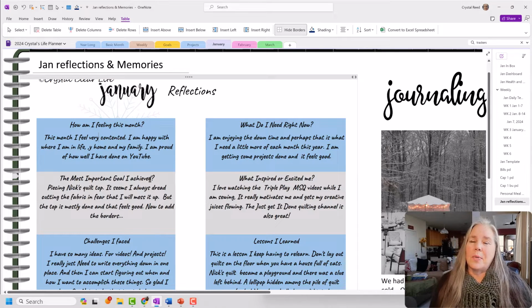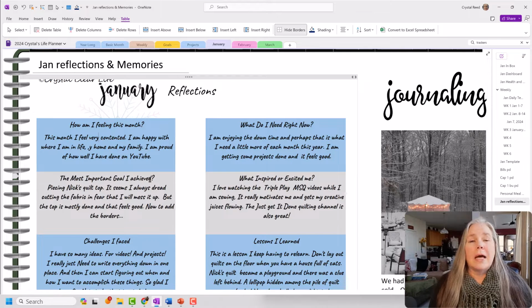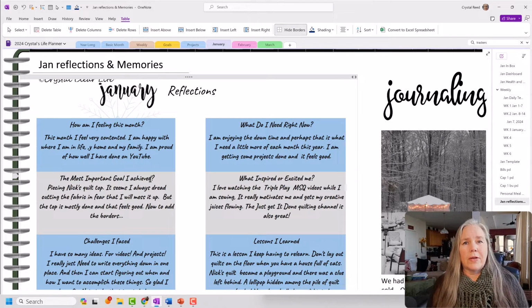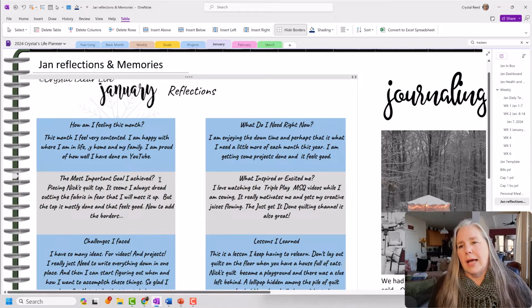And I think that's important because we may not achieve all of our goals every month, but what is the one most important goal that you were able to achieve or to work very hard on? I think that is something good to take a look at, okay?